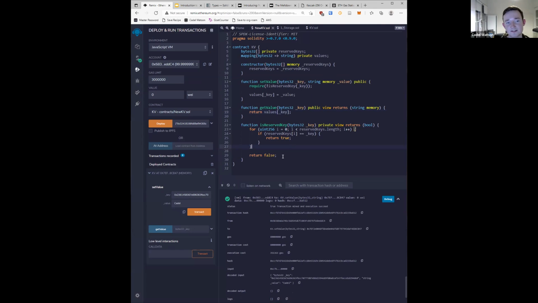What we would like to do instead is find a more efficient data structure for storing these reserved keys. And you've probably guessed by now, we'll use a mapping for it. If you think about algorithms, I'm not sure if you guys have heard of Big O notation. The idea is that you can quantify how computationally expensive something is in a way that can be generalized across situations.